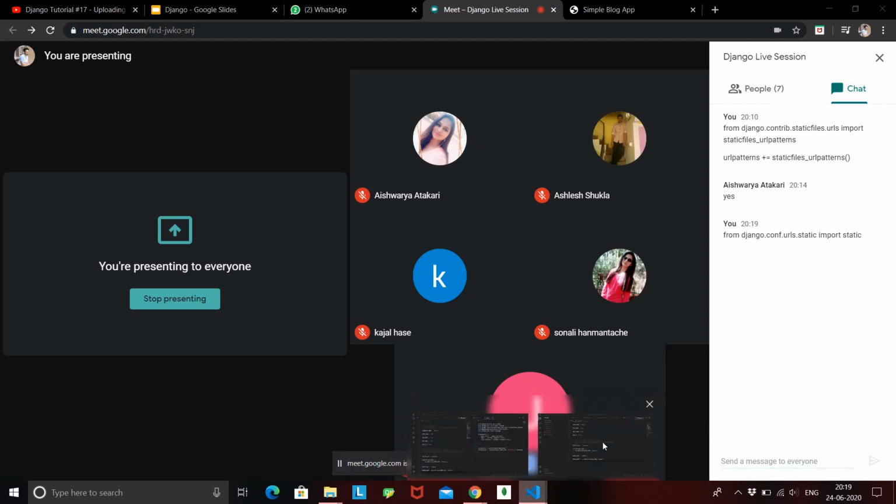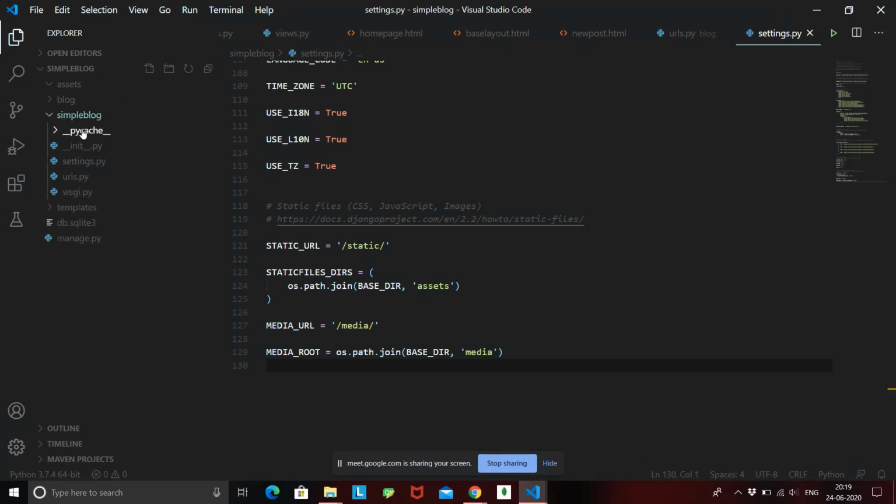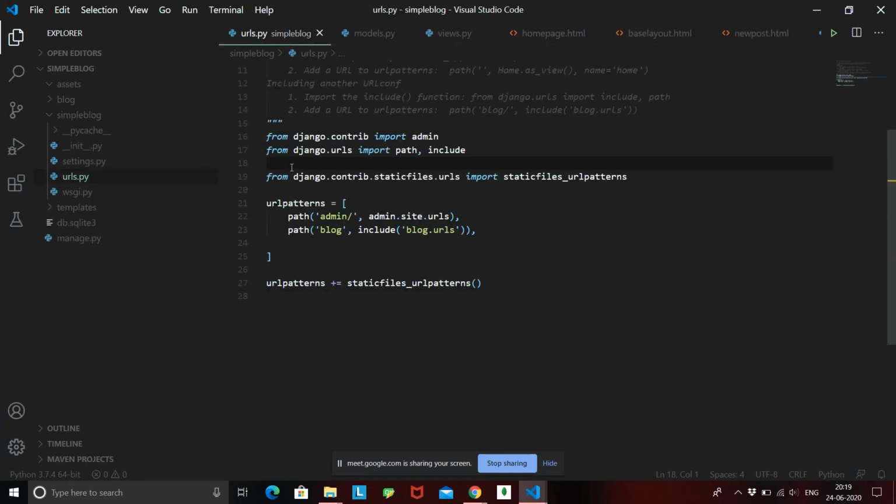Let's go to our base URLs, and here we need to say from django.conf.urls.static import static. What static basically does is provide URL patterns, and they will join whatever we pass to it to our base URL patterns. Now, as we joined the static file URL patterns to our base URL patterns, we also need to join the media URLs to the base URLs.